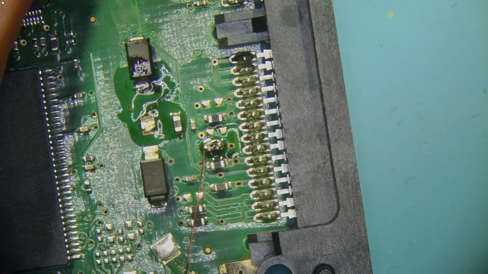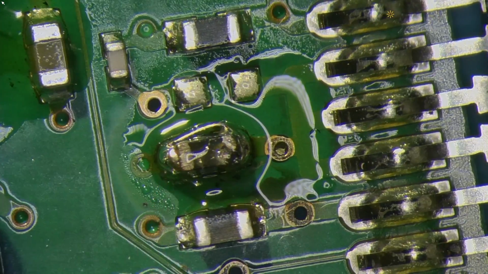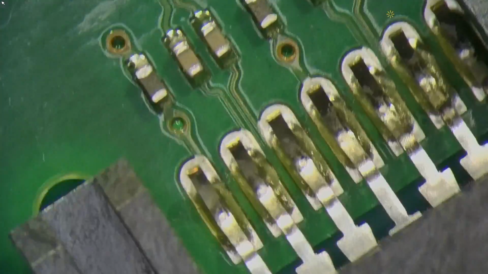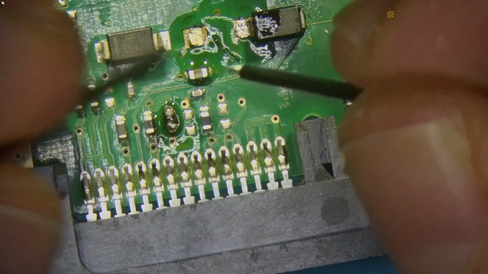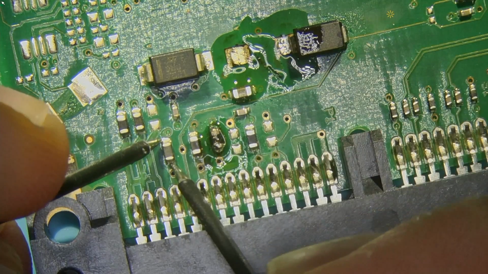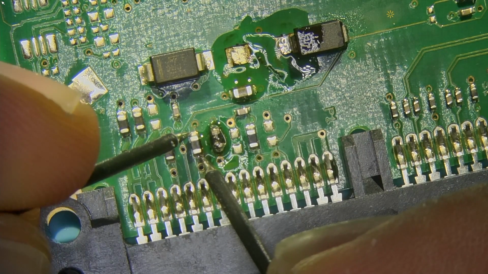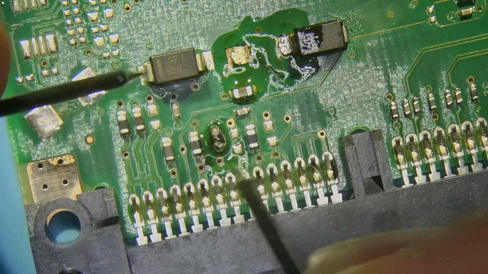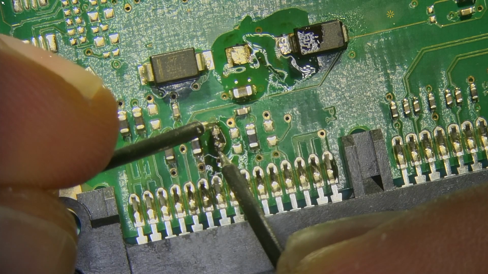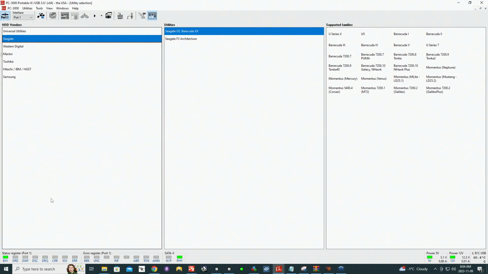There. So now when we test it in the ohms mode, what are the readings? This one is reading 0.5. This one is reading 0.5. This one is reading 0.5. And this one is reading 0.5. Fixed.